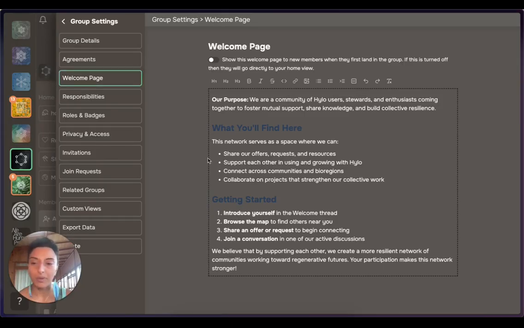Take a look at this example here for the Hylo network. We have a clear purpose. There are expectations of what people can realize within the group, and getting started instructions. Next, set up your group agreements.